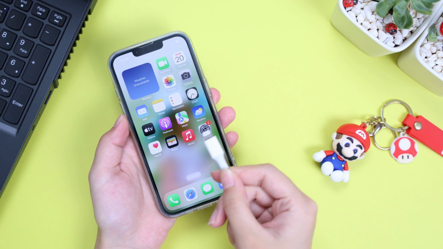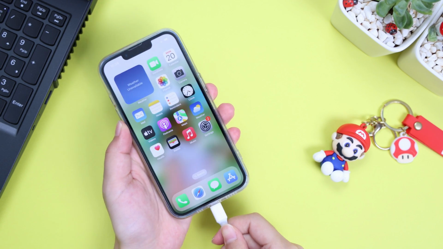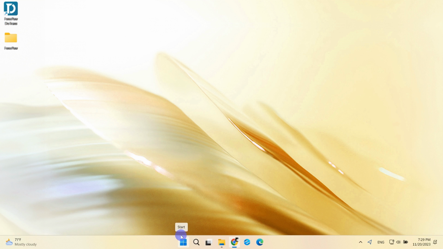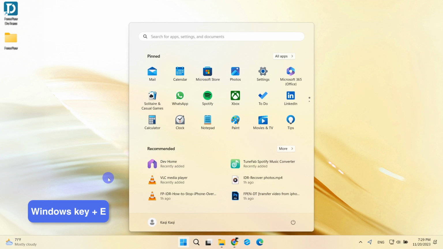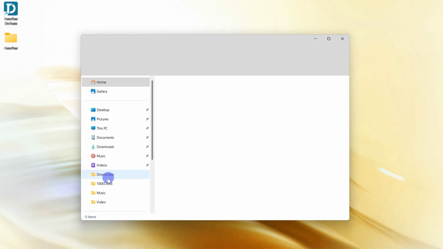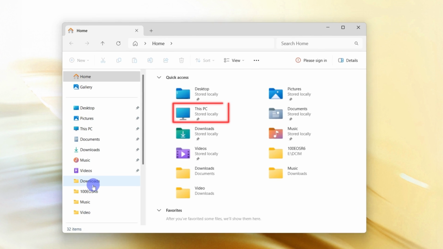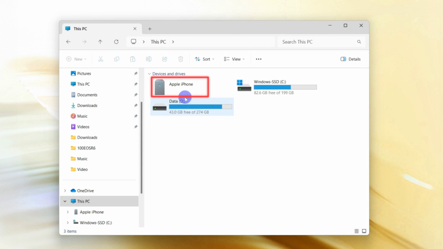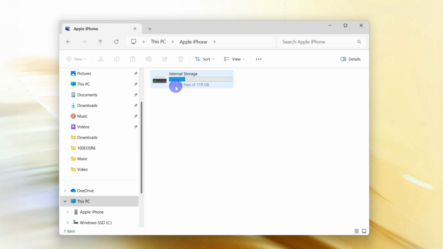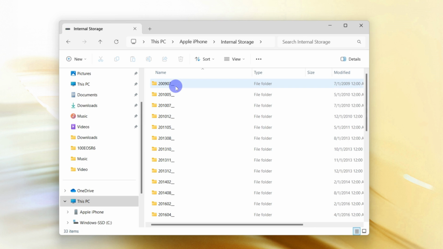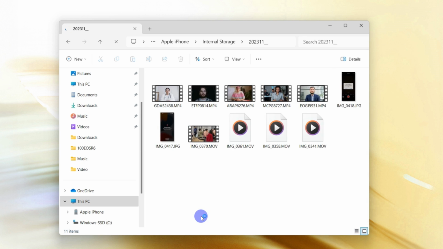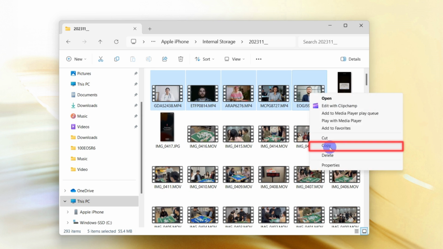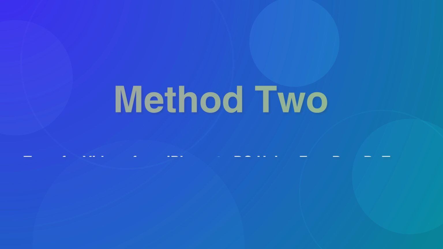Find a suitable USB cable to connect your phone to the computer. On the desktop here, click on Start, or press Windows key plus E to open File Explorer. Next, choose This PC and find your device here. Double-click to access your device. Click on Internal Storage to locate the folder where your target videos are. Choose a video, copy, and paste it into another folder.